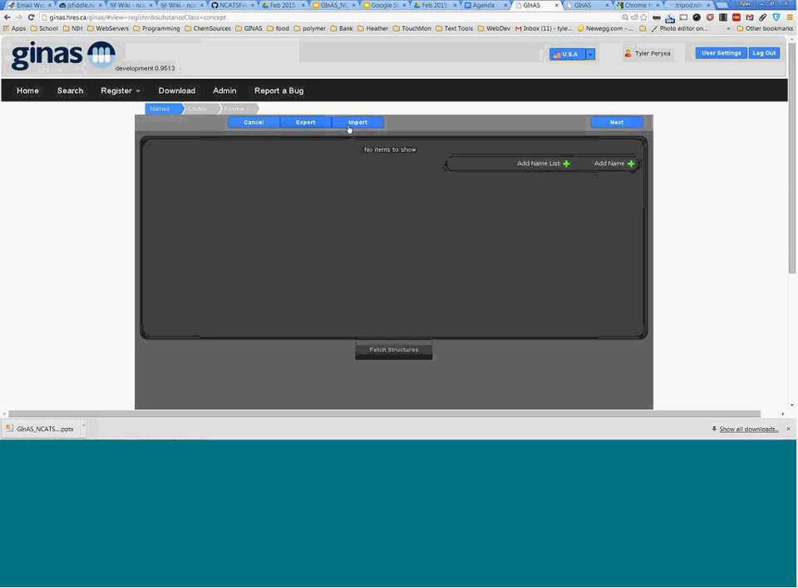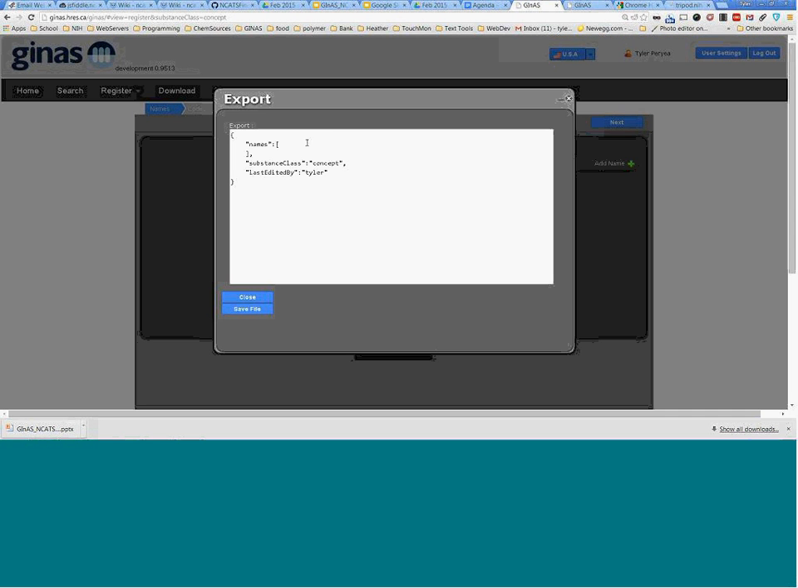You can also import an existing one that someone's given you. So if I took this and emailed it to one of you, and you click import, you'll get all the same data, which is then put in.